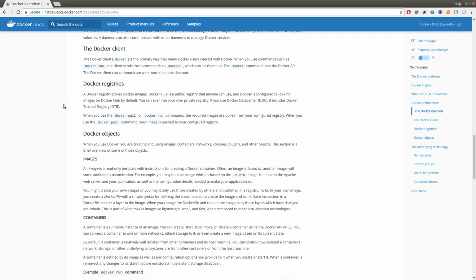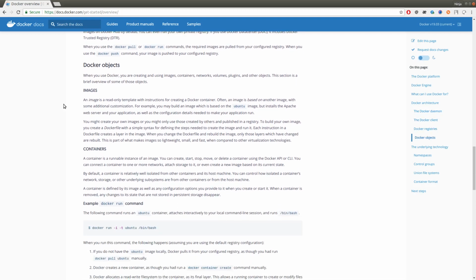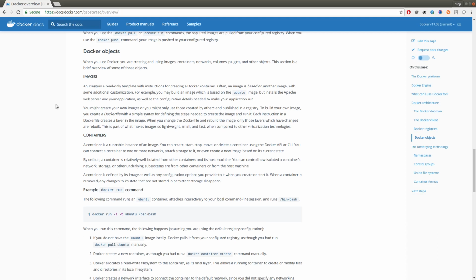When you use the docker pull or docker run commands, the required images are pulled from your configured registry. When you use the docker push command, your image is pushed to your configured registry. Docker objects. When you use Docker, you are creating and using images, containers, networks, volumes, plugins, and other objects. This section is a brief overview of some of these objects.